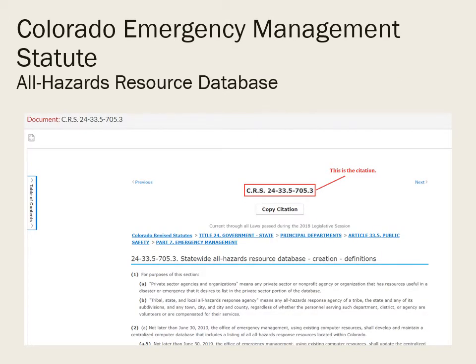So here is a specific section of the Colorado statute. Notice here that there are also breadcrumbs available, so you can see exactly how you got here to Section 705.3. You'll also see the official Colorado Revised Statute citation there, highlighted in a red box.